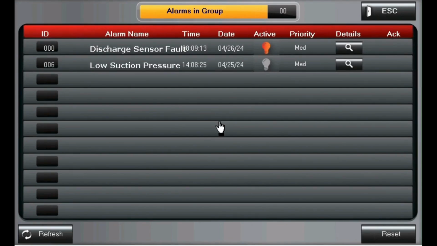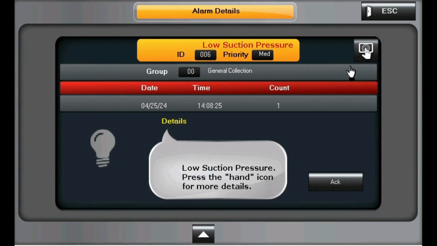This alarm page shows all currently active or inactive alarms. Active alarms are indicated with the orange light bulb, and inactive alarms are indicated with the gray icon. To clear an inactive alarm from this page, you would press the magnifying glass button, which will take the screen to the alarm page that initially pops up.